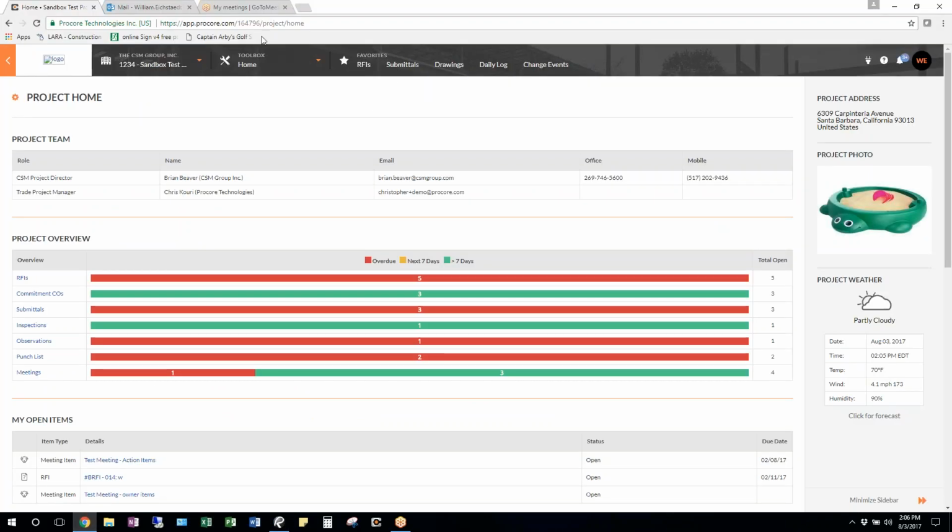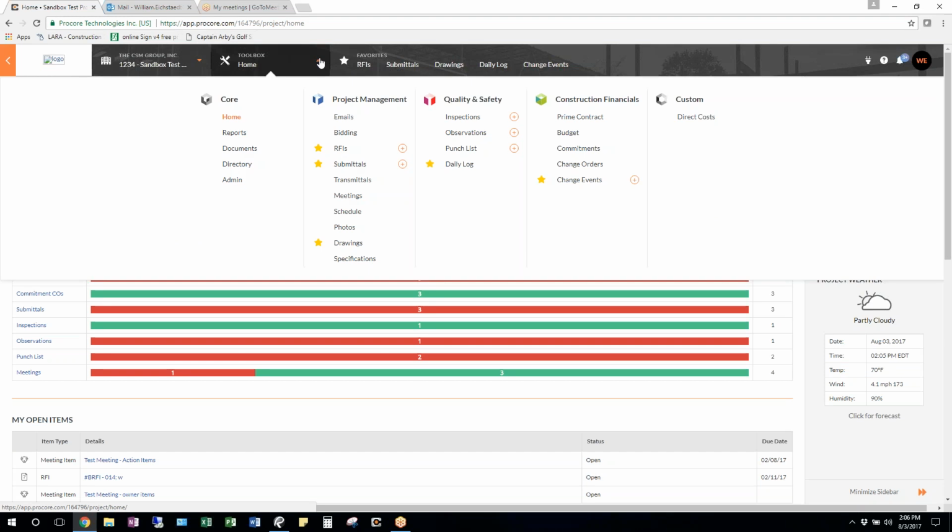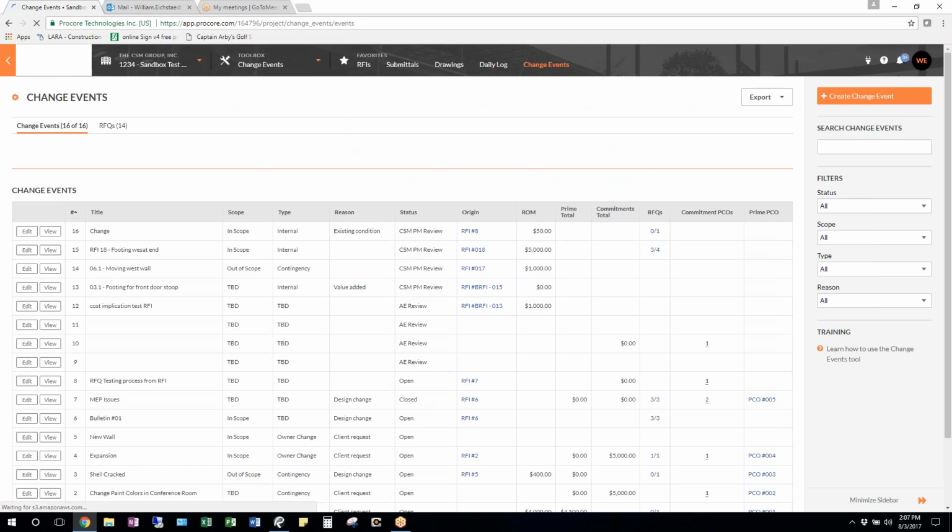So you want to find it by the change events. You can go to the toolbox, over here in construction financials, go down to change events. If you hit this yellow star, it adds it to your favorite tab across the top. For some reason you're only allowed to have 5, but it's usually one I put up there, or you can go directly into creating a new one from here. So you click the change events if you don't have it bookmarked at the top.